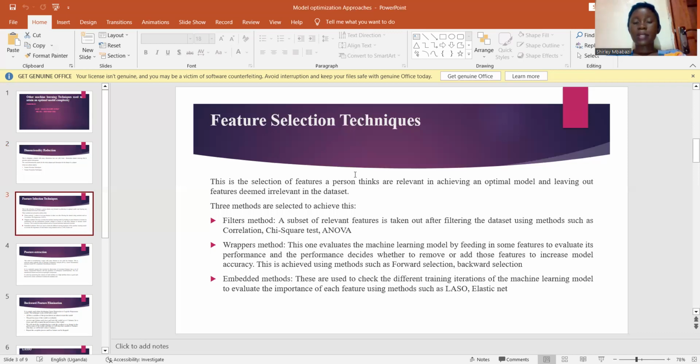It is the selection of features from a big data set that a person thinks are relevant to use in training their model. So this selection all depends on what you want to achieve and what your data set is like. Under feature selection techniques, we have the filters method.